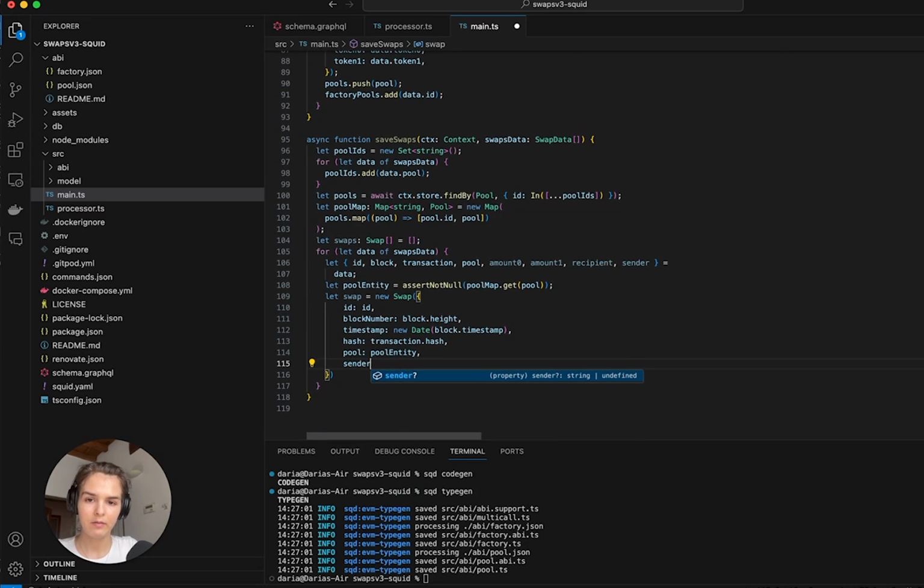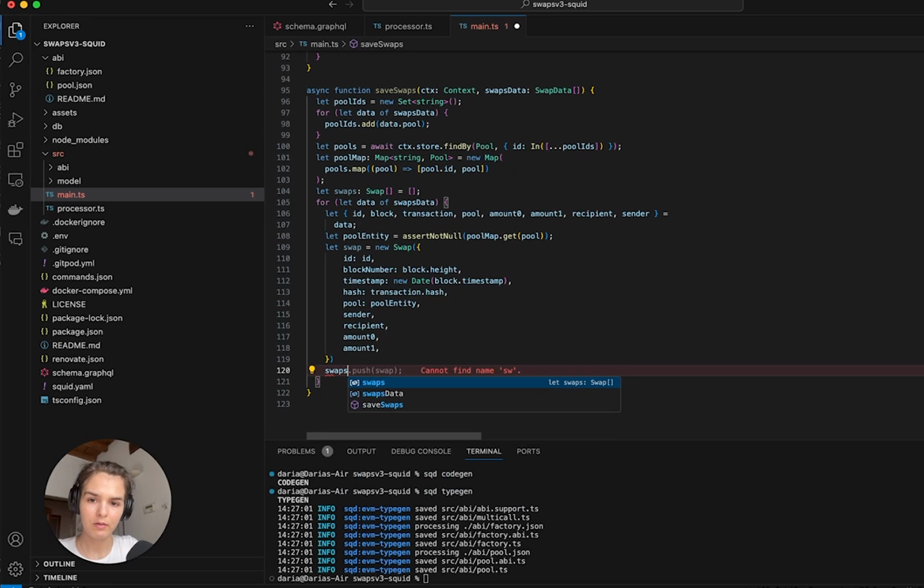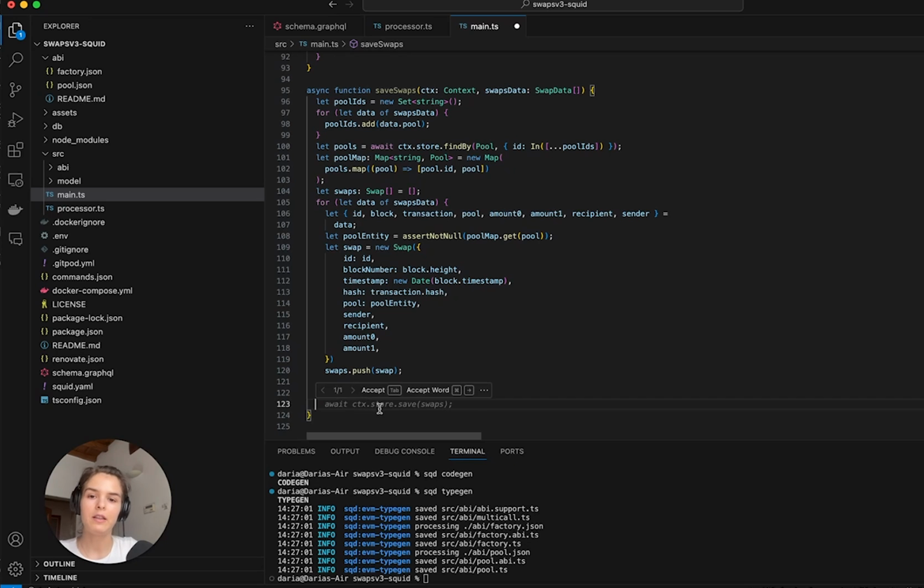Then sender, recipient, amount 0, and amount 1. We can just do it like this since the names are aligned. Now all we have to do is to push the swap into the array of swaps. So swaps.push swap. And finally, in the end, we need to write the swaps to the store. So await ctx.store.save swaps.